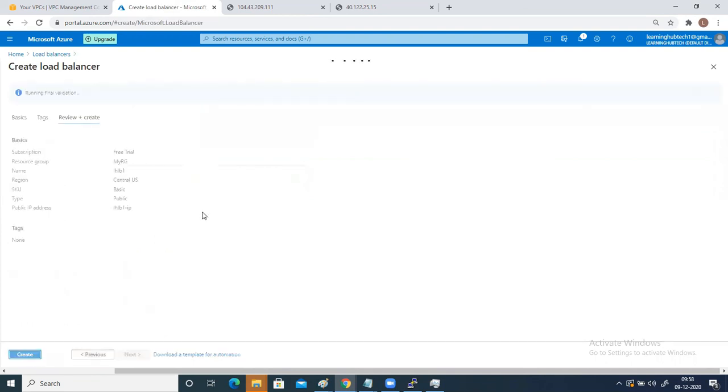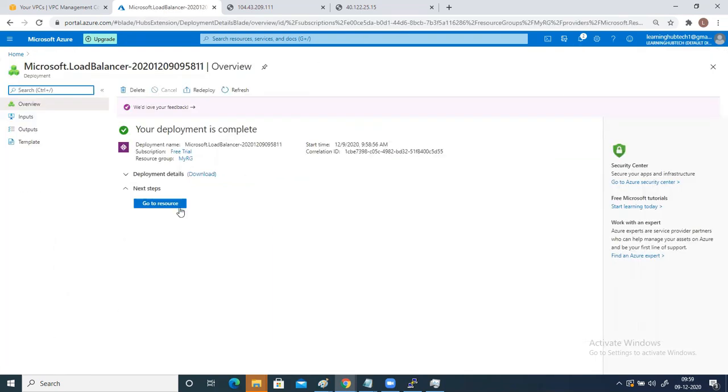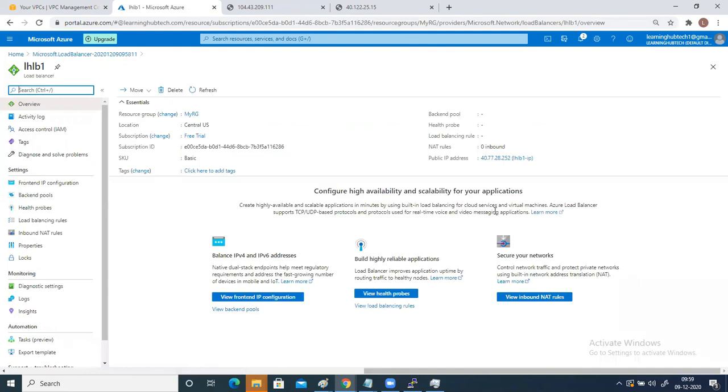Fine, that's all. This load balancer is created. Okay, so my load balancer is done.